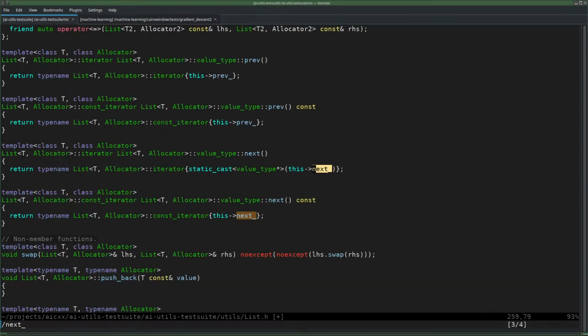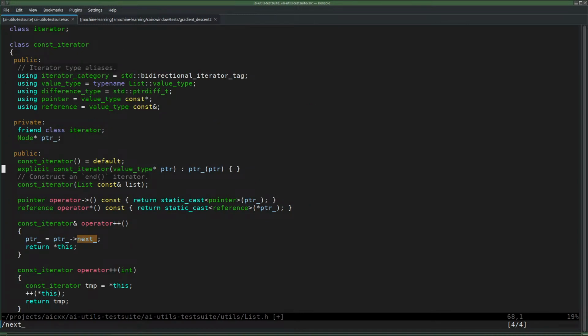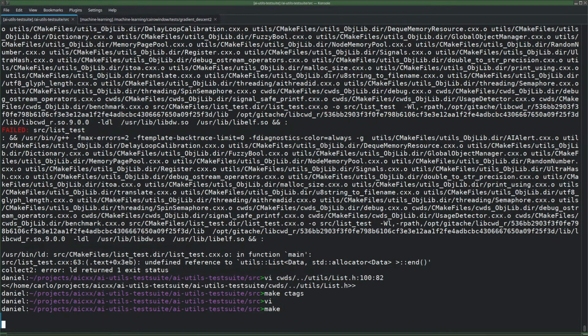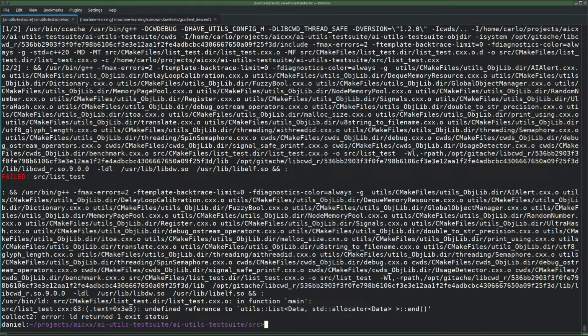That should still work. And this time it would only work if I change the const iterator to take a node pointer. And why not? Because it is a node pointer. It still compiles, but the end is still undefined; the rest, no problem.